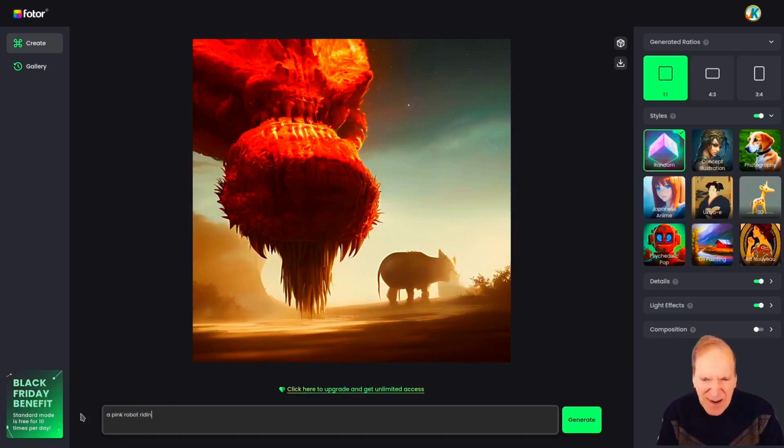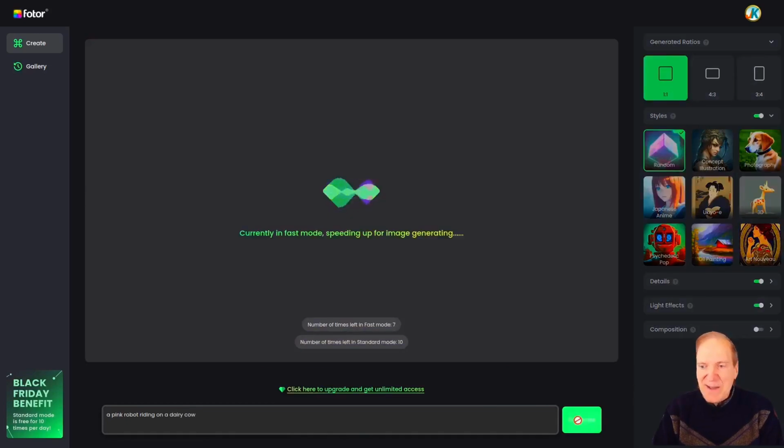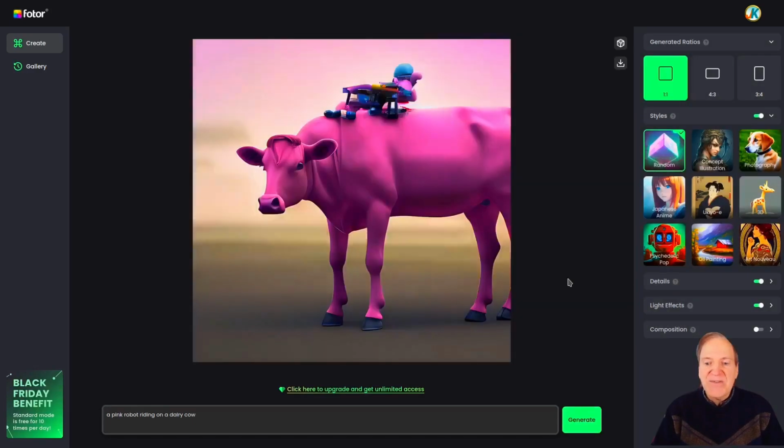How about a pink robot riding on a dairy cow? Got a little inspiration from the robot there in the thumbnails off on the side menu. So yeah, I'm kind of fishing for ideas. So let's see if it makes a pink robot riding a dairy cow. Let's see how good this AI is. So it's in fast mode. And you get like 10 of these that you can do in fast mode apparently when you're in free.